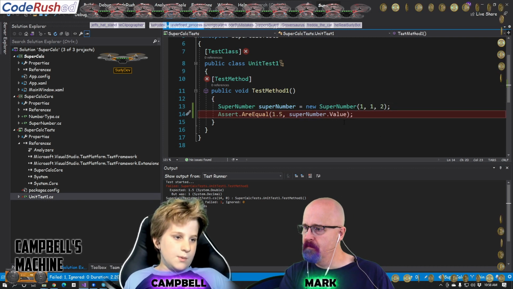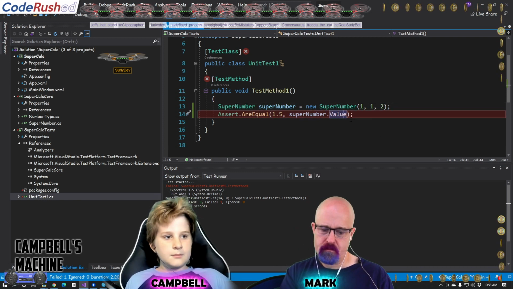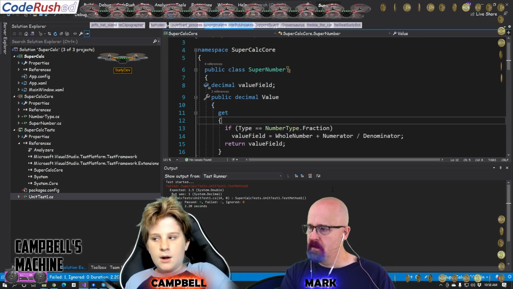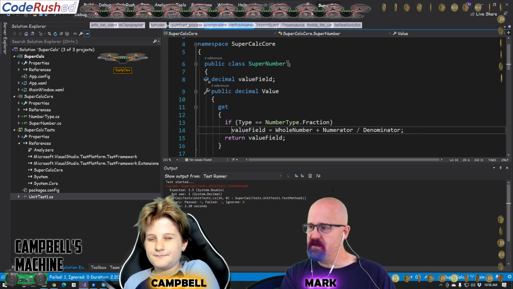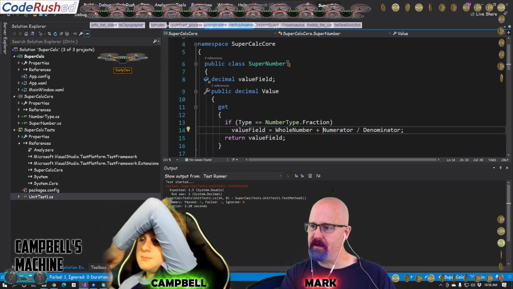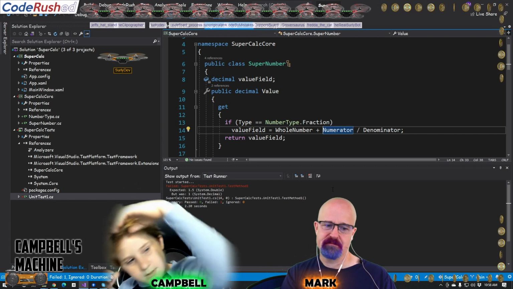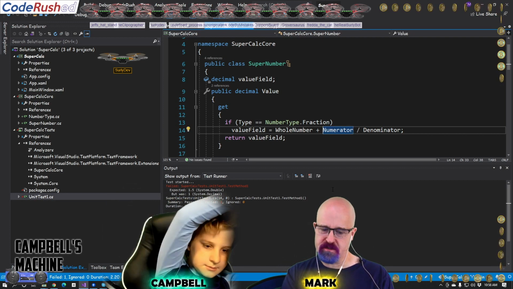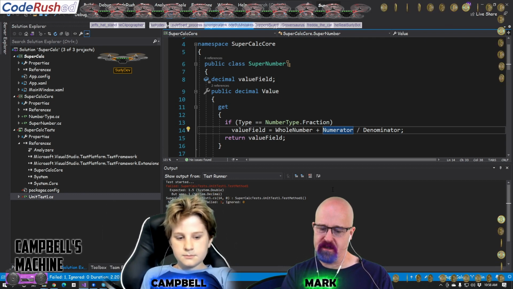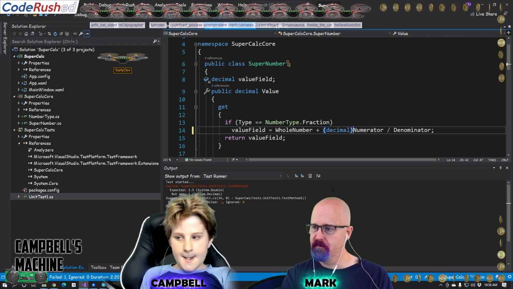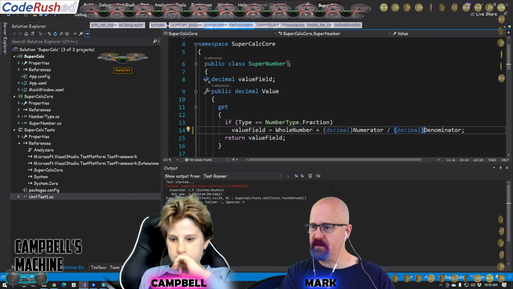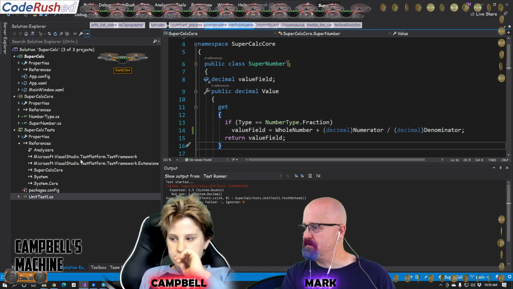Is it because we have the wrong... Something's wrong with the code. That's my take on it. If type is equal to fraction, then value field is equal to whole number plus numerator divided by denominator. These are integers. And integers, we need to cast these to a double, I think is what we need to do. Or a decimal, I mean. Can we do that? Let's see if that changes the test results.